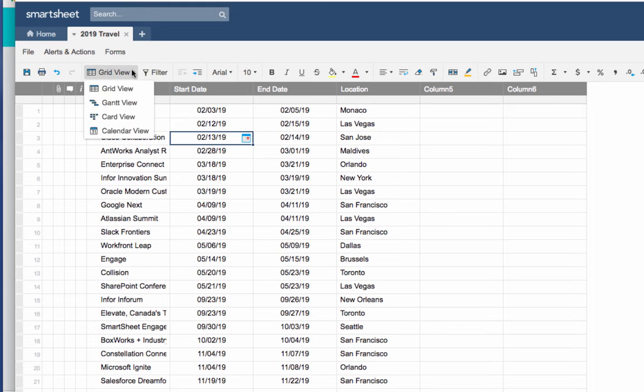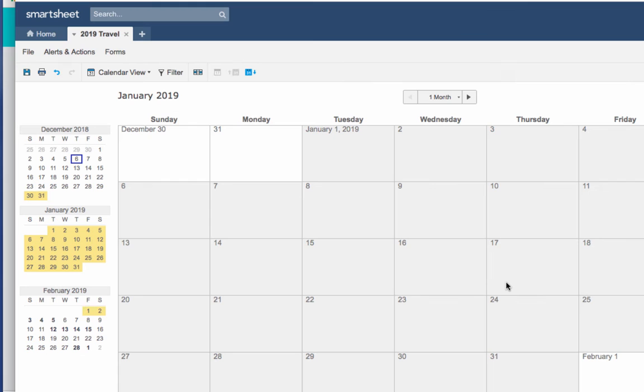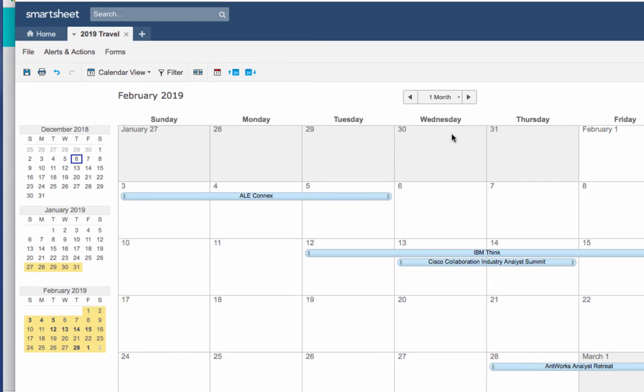And if I want to see it in that calendar view that I mentioned, I just simply switch to calendar. I can say that I want to do the whole date range from start date to end date. Say OK. And guess what? Boom. Now I have a calendar view of the information.